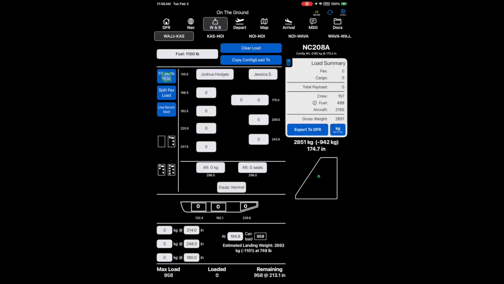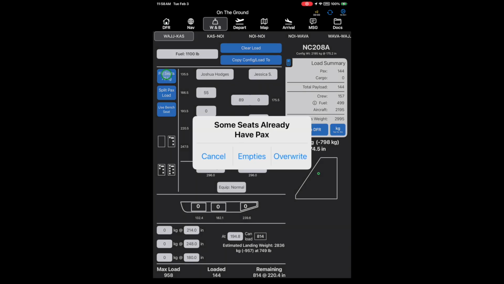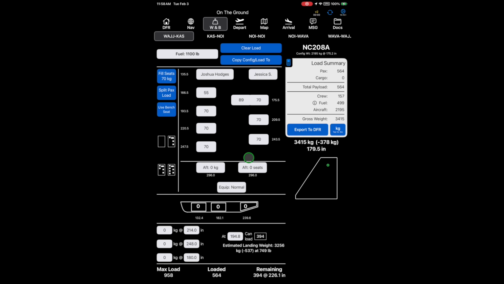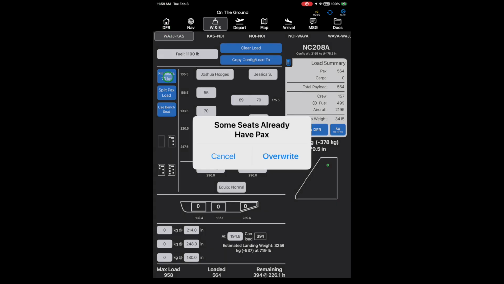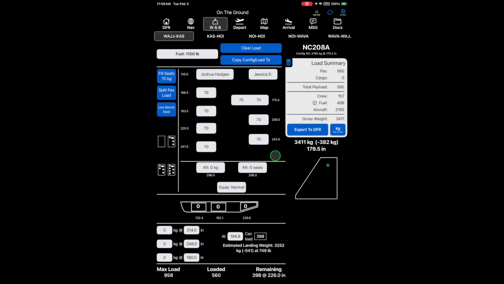Tap the Fill Seats button to fill all installed seats with standard weight passengers. If some seats are already occupied, you will be given the choice of only filling the empty seats or replacing the existing passengers. If all seats are already occupied, you will only be given the choice to either cancel or overwrite.